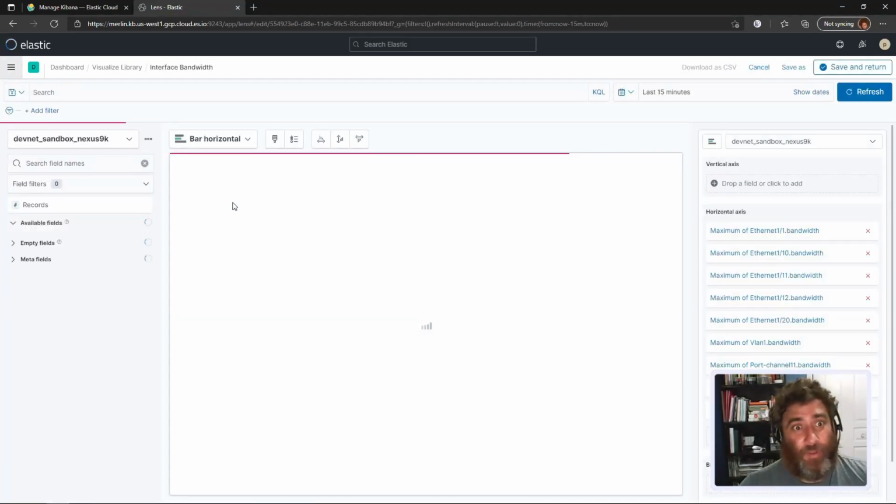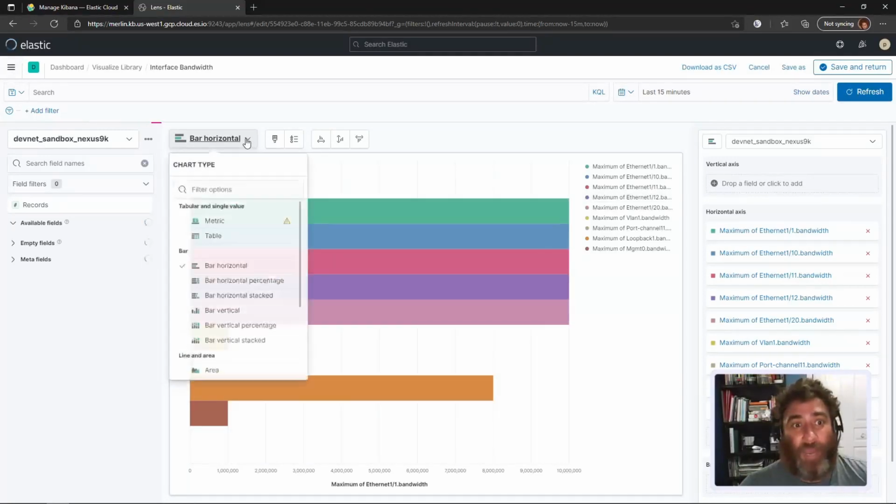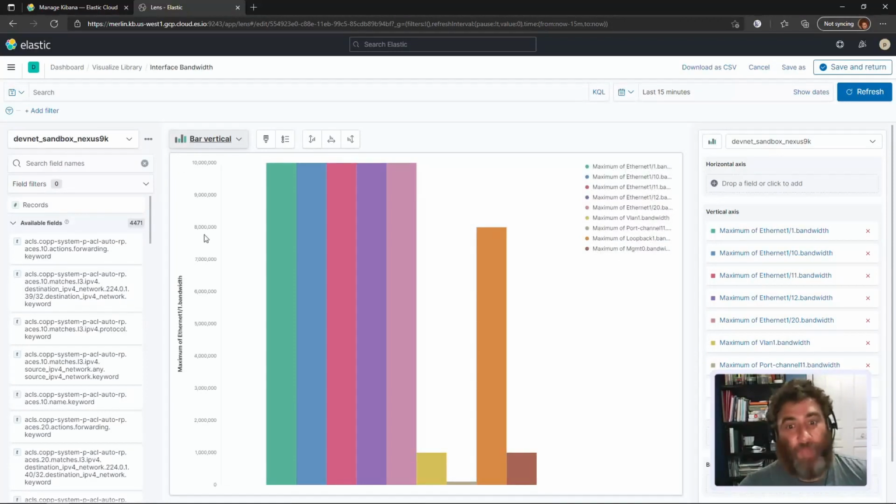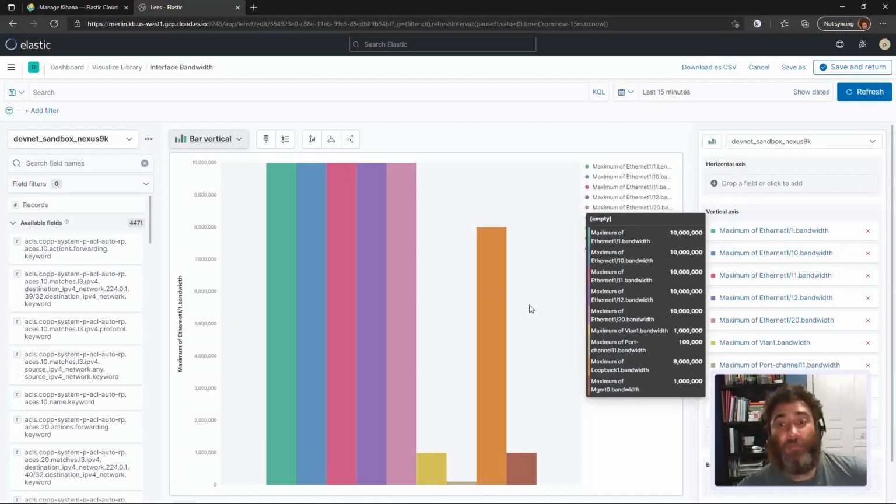So let's go back, and I don't know why I have two dashboards. Let's go to the interface bandwidth. And okay, so that's a bar graph, and I think if I just flip this to vertical, right? There's the vertical. That might be a better representation depending on how you like it.